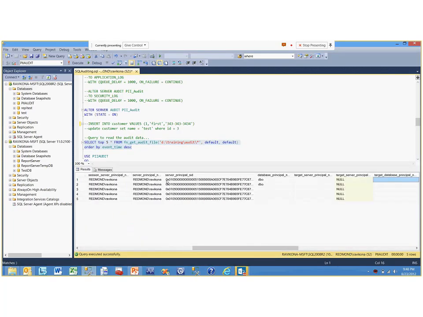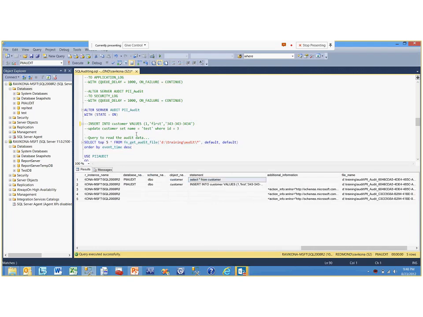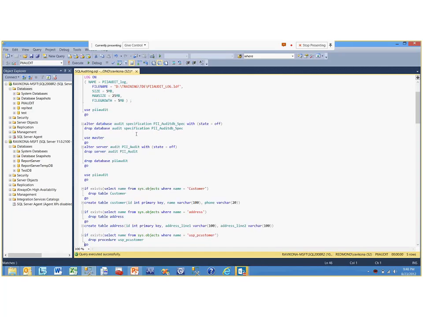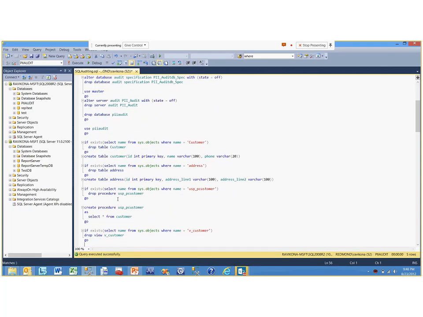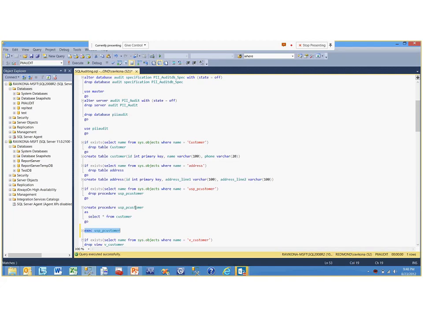Now let's execute the procedure, which does select star from customer. I take this procedure and run it with exec. Assume I haven't set up any audit for the procedure, only an audit for select statements on the customer table. Still, this procedure internally triggers the select statement, and that will be audited. What will be audited is the select star from customer.